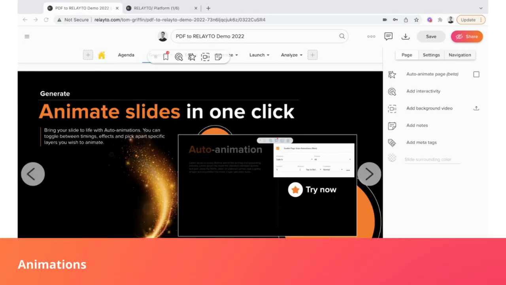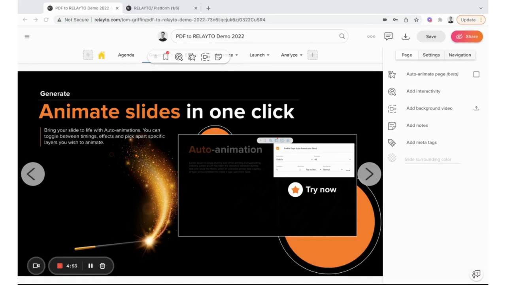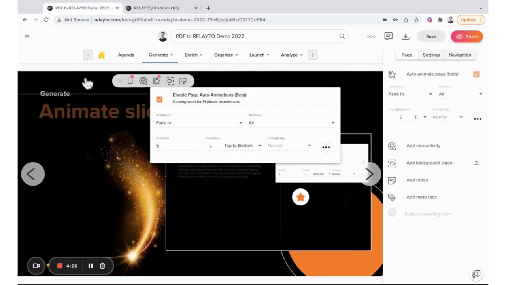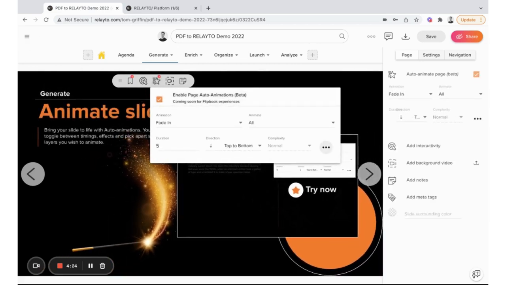The next way we can enrich our RELAYTO experience is to animate it. There's two ways we can animate in RELAYTO. There's single click, auto animating, and there's custom animations when you want to animate specific areas of a page. The first one we're going to go over now is auto animations. Where you can auto animate a page is by going to the toolbar here, going to page auto animate, and selecting this. We can see all the views, or we can simply look here on the right hand side.